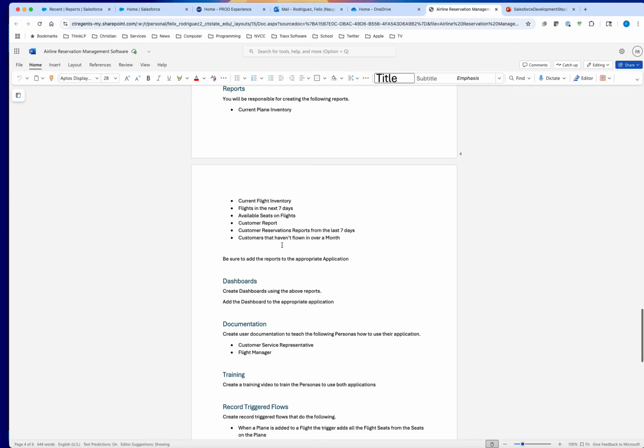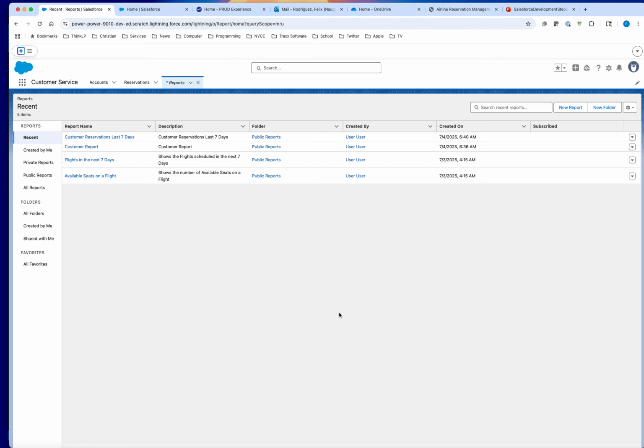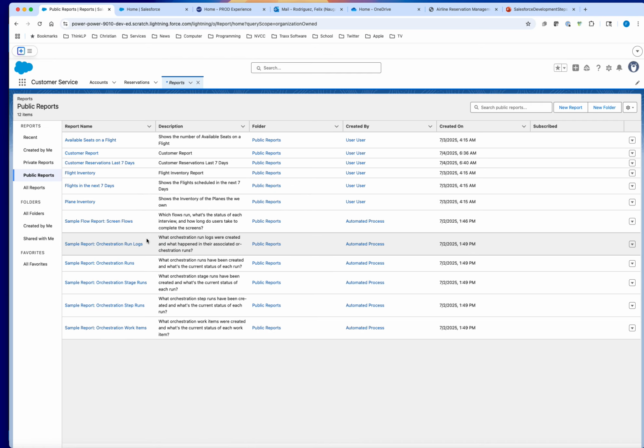So let's go ahead and get started. Here we're going to be creating a new report, customers that haven't flown in over a month. So far, if I go to public reports, we have all of the reports we've done so far: the plane inventory, flight inventory, flights in the next 7 days, customer reservations in the last 7 days, customer report, and available seats on a flight. The next thing we're going to look at is the customers that haven't flown in the last 7 days.